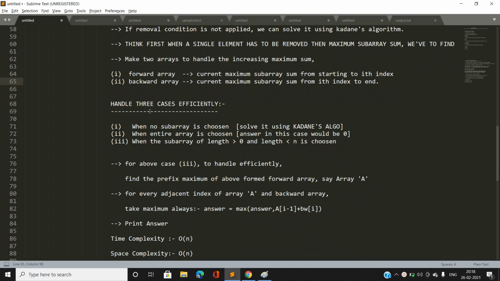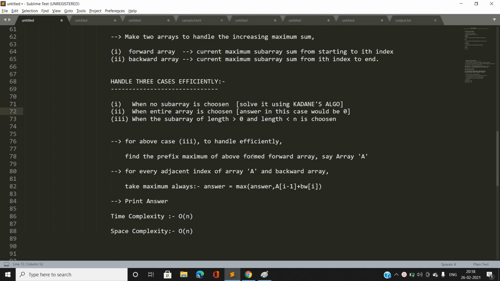Now we are going to handle three cases efficiently. When no subarray is chosen, this is basically what we are going to do with Kadane's algorithm. And when the entire array is chosen, then our answer will be 0, because everything is deleted. Now when a subarray of positive length less than n is chosen, we are going to handle this with the forward of I and backward of I, and with the help of prefix maximum or suffix maximum.